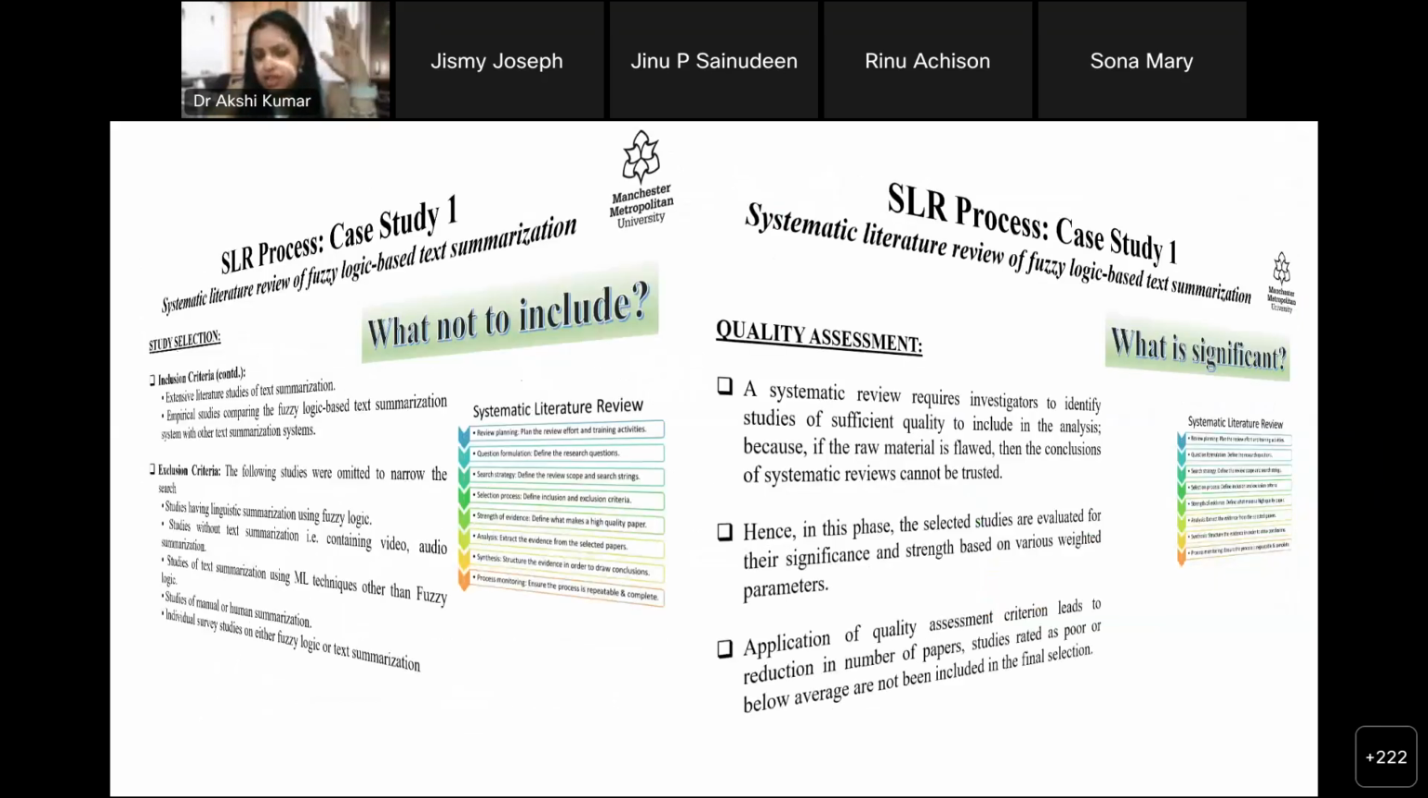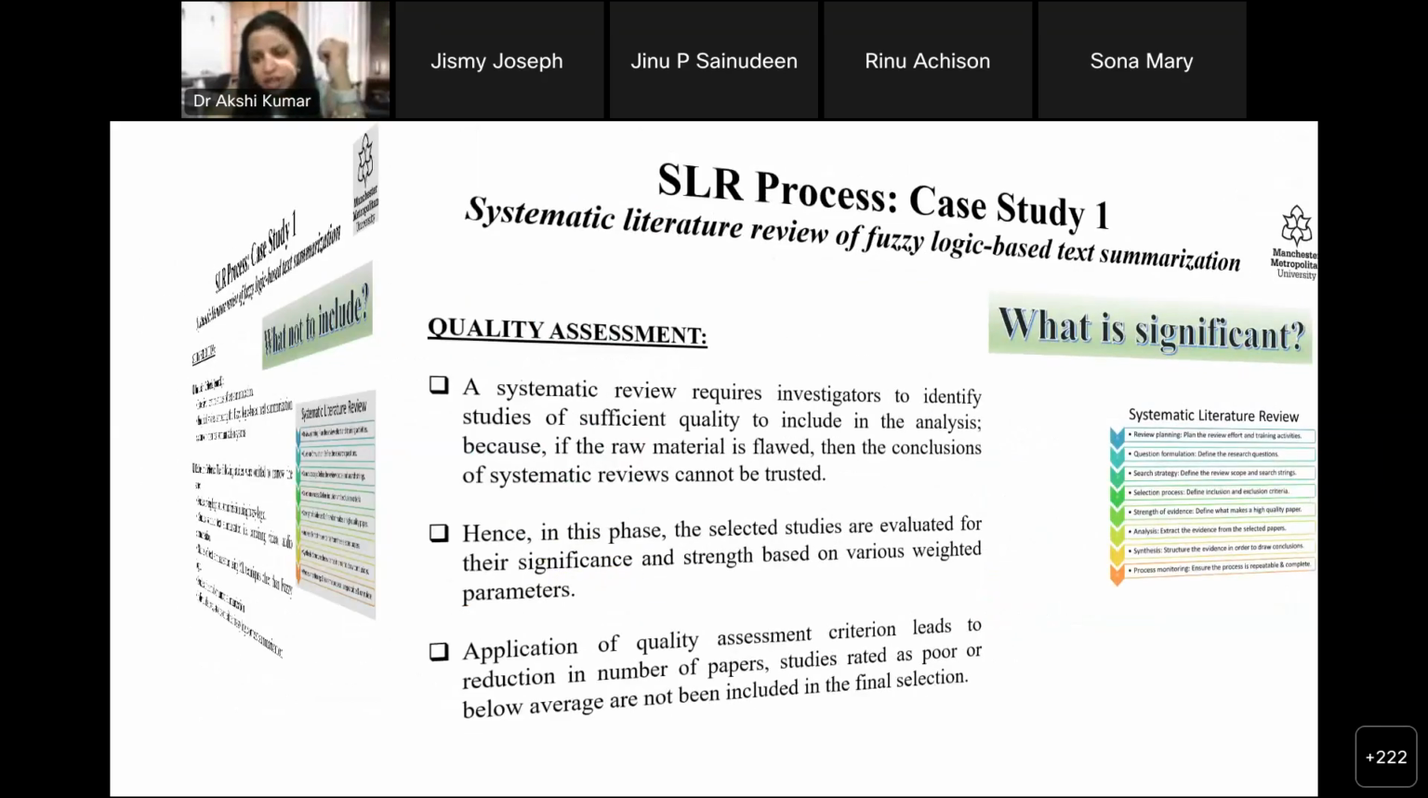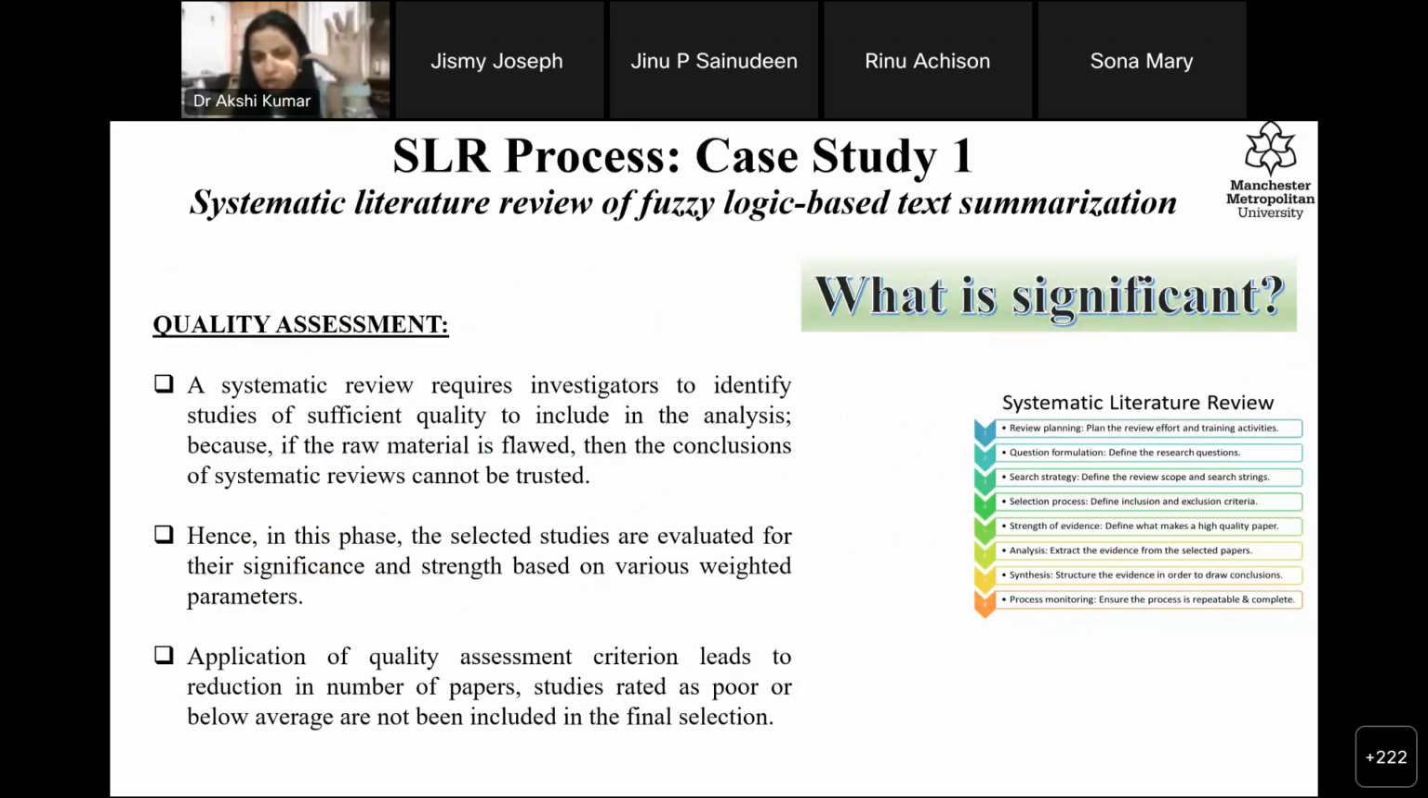Now, how do you do a quality assessment? We have got everything through the selection process, through the inclusion and exclusion criteria. We have got a folder. Now we need to filter out what is quality. How do we define quality? We will discuss this in healthcare.